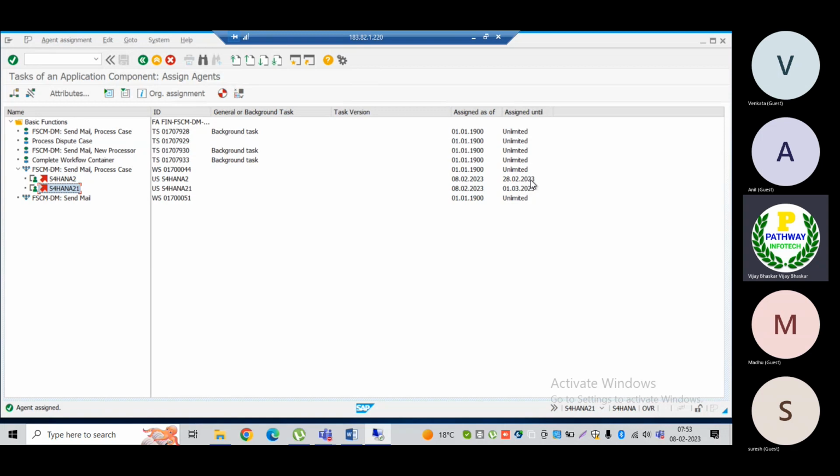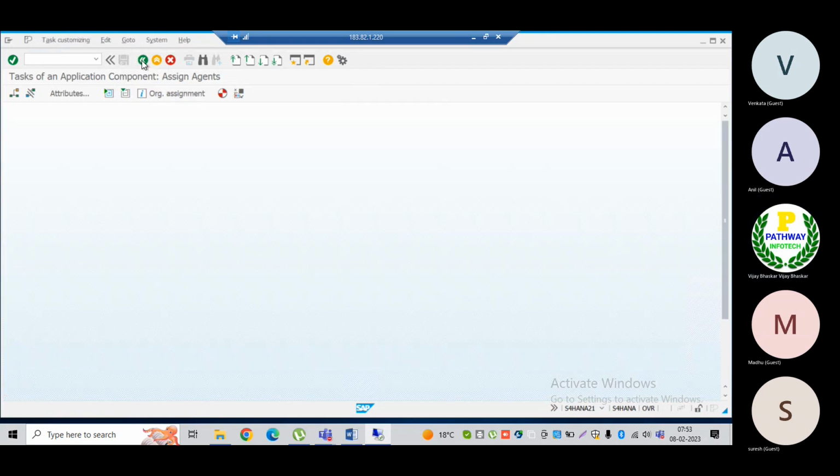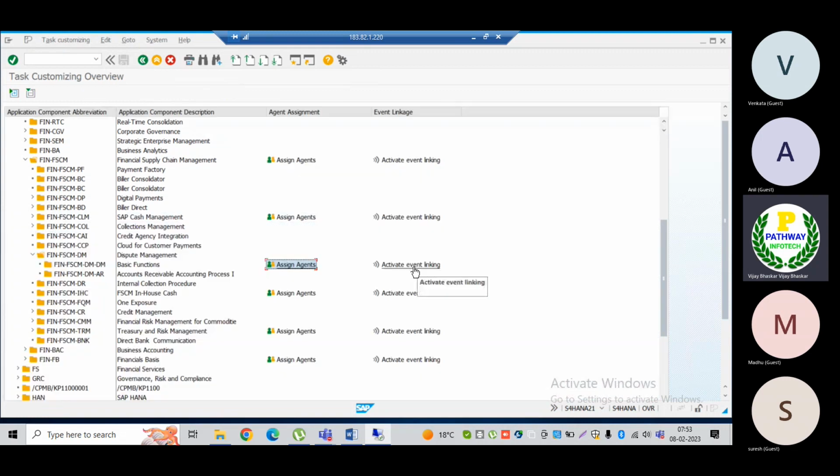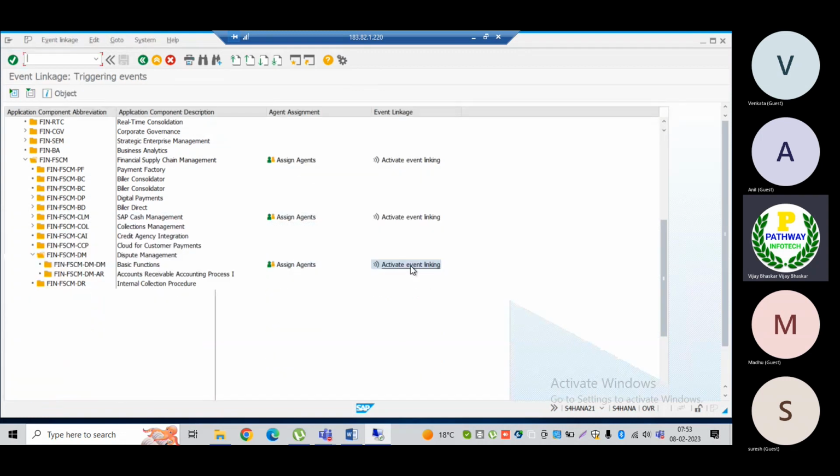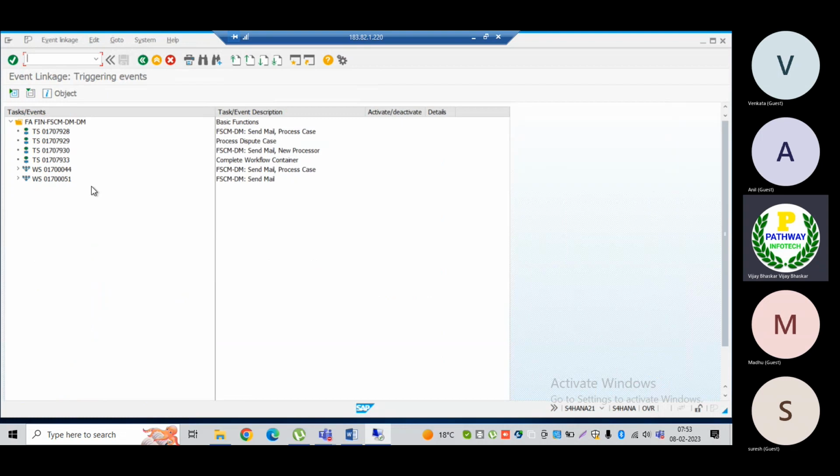I believe this is the one from where it is taking. Otherwise, it should be 999 only. Okay, then come back. Then activate the event link. This is the one we must perform.